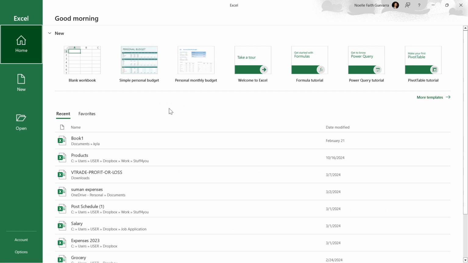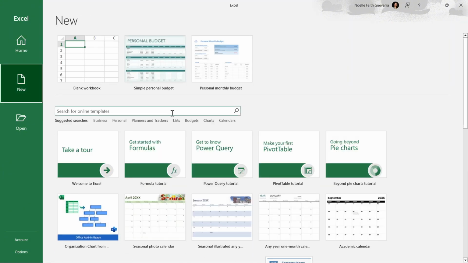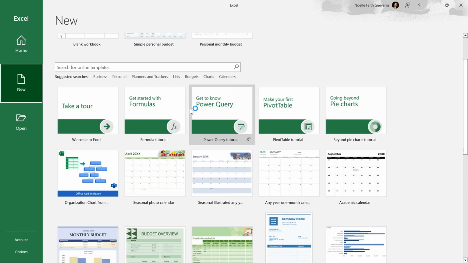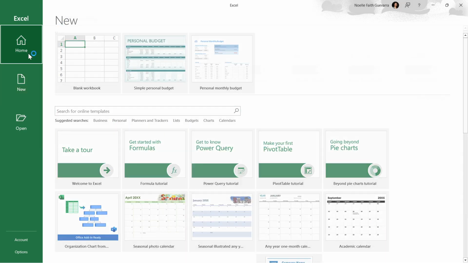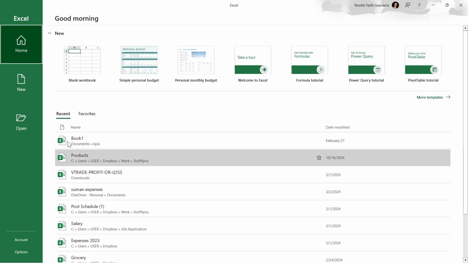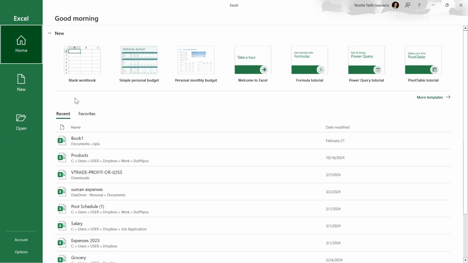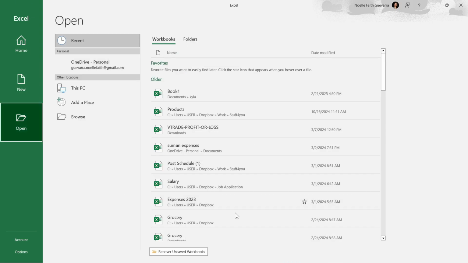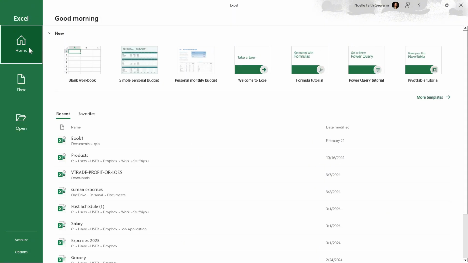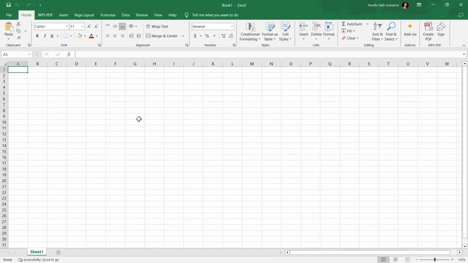Okay, so now let's talk about the interface of Excel. First, let's talk about this part. Here you will see these templates, and you can also start with a blank workbook if you want to. And here, if you click this, you will see more templates. You can also search here. And then here you will see all of your recent works. Now here we have the new again, and here if you want to open some of your files.